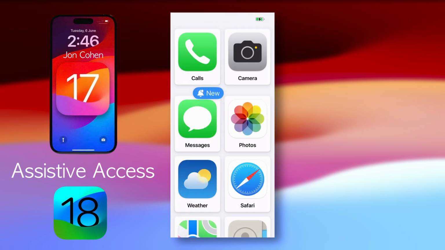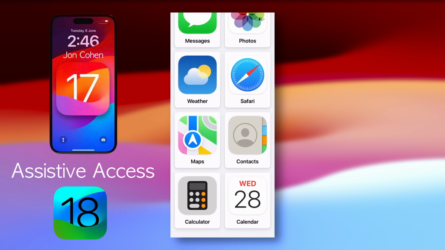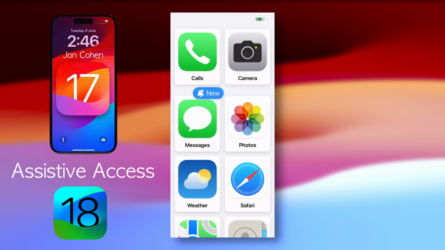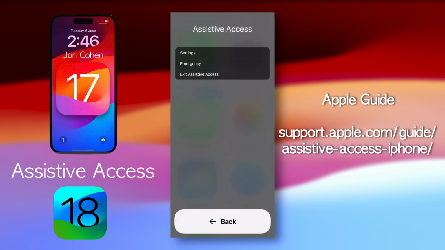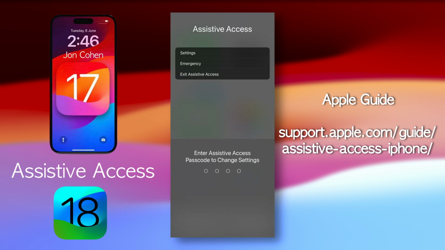And here we have it, exactly how we had set it up with all the options for the person to use. And it's really easy to do. And for them to turn it off, they'll have to triple click the sleep wake button, which we'll do right now. And it gives you the settings. And again, if they don't know the passcode or they don't know what they're doing, they can't actually do anything. So if I put in random passcodes, it doesn't work.